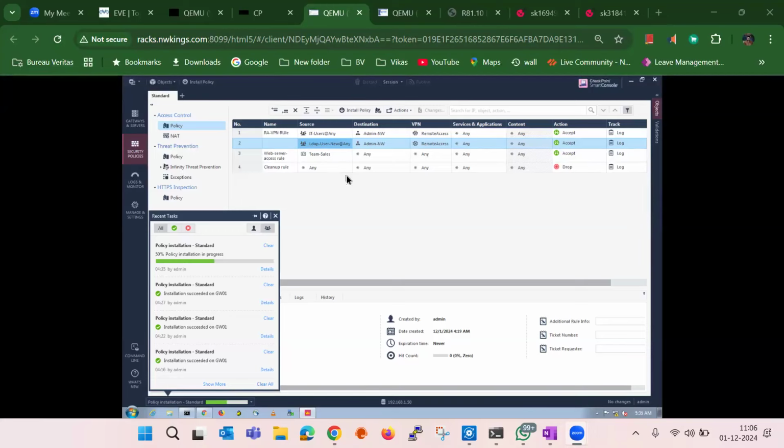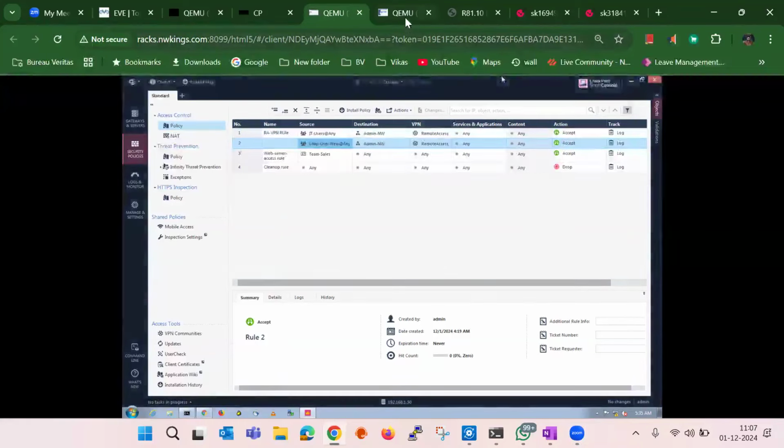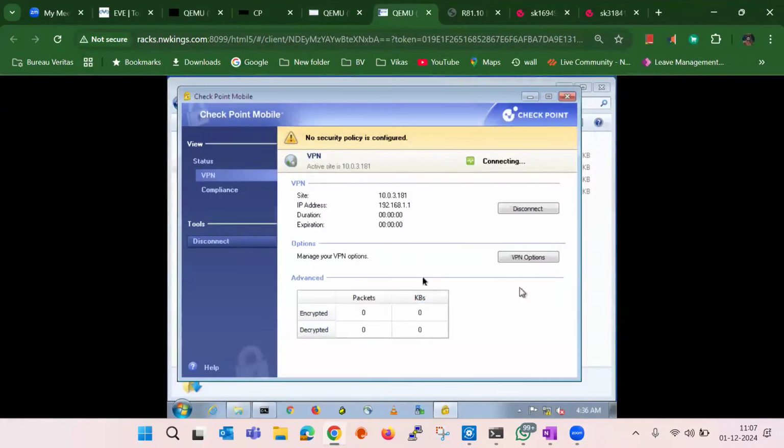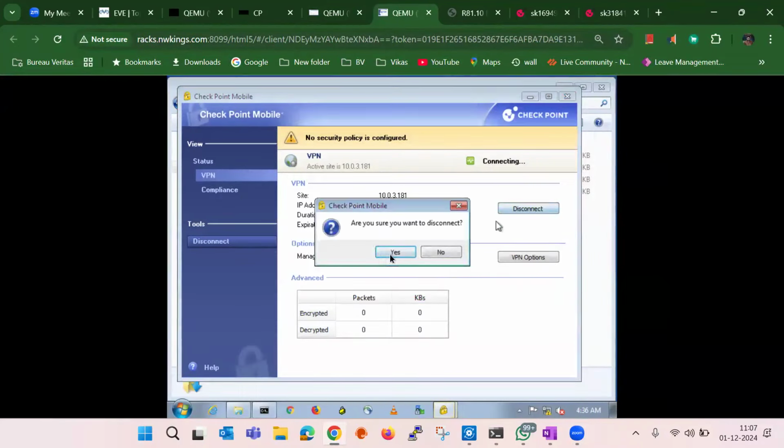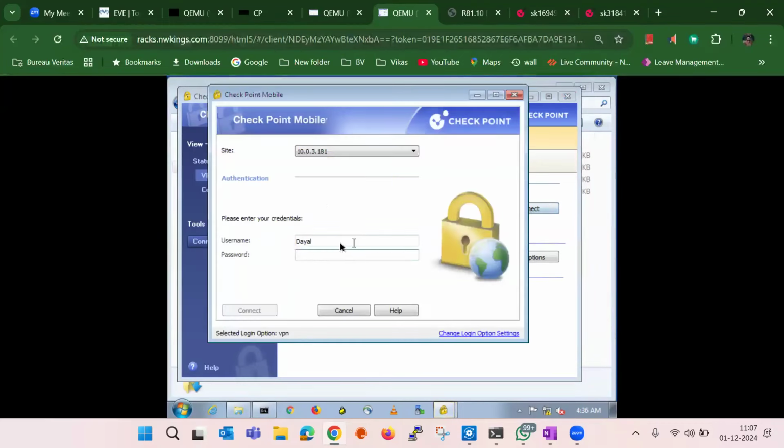Tick, tick, tick, and it's successful. Close this. Let's go on this one more time. Cancel this and disconnect it. Yes. Connect once again. I'll say Vikas, and the password is welcome at 12345. Connect.